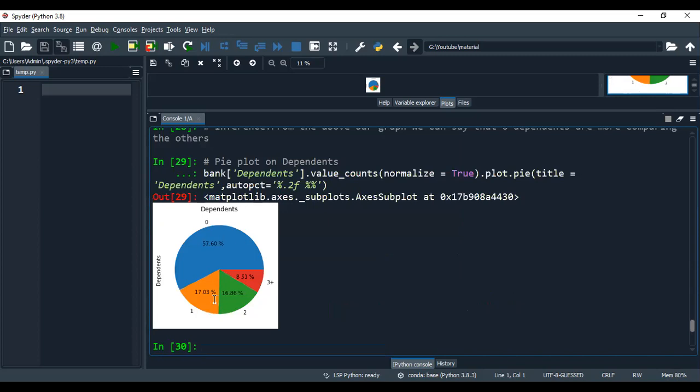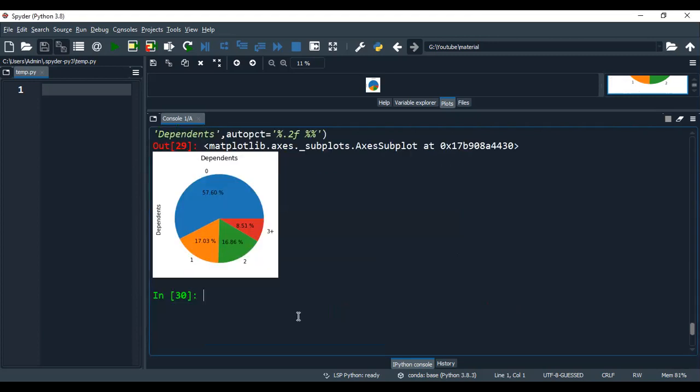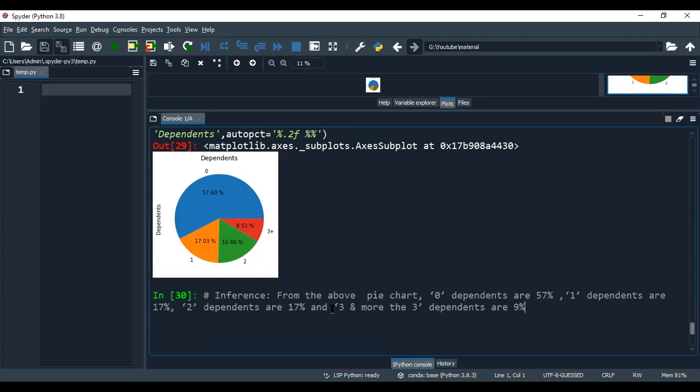So this is how you can have different colors, beautifully segmented. All the four categories, with the percentages, we are adding to the pie plot. Okay, so let me quickly give you the inference on this. From the above pie chart, zero dependents are 57%, one dependent 17%, two dependents 17% once again, and three or more than three dependents 9%.